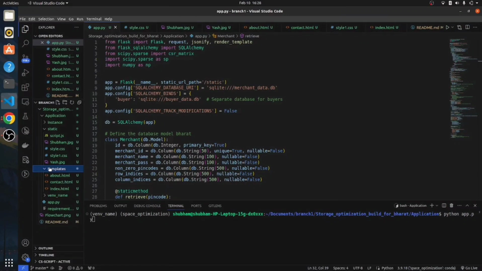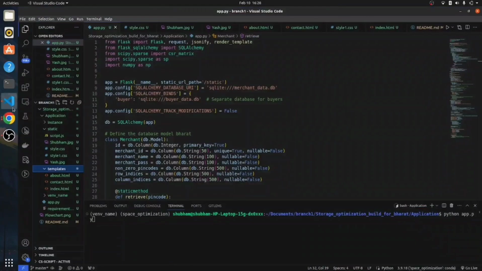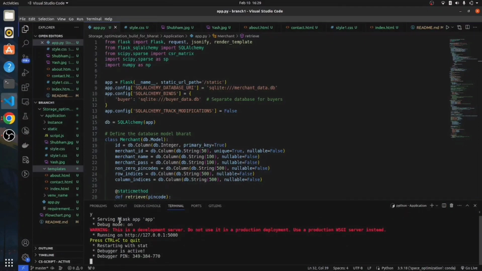The slight change in the GitHub repo is that there is an application folder which stores all these different types of files and folders in itself. You will get a normal folder just like here. As I have discussed, first we have to type in the terminal python space app.py, and after pressing enter we will get our local machine network IP. We have to copy it, and it will vary with different local machines.